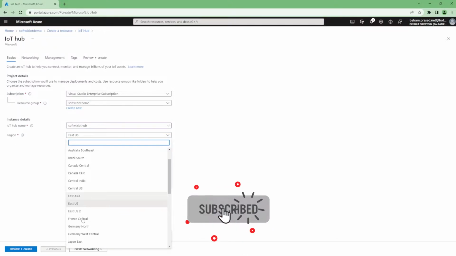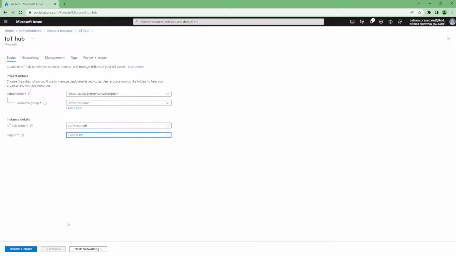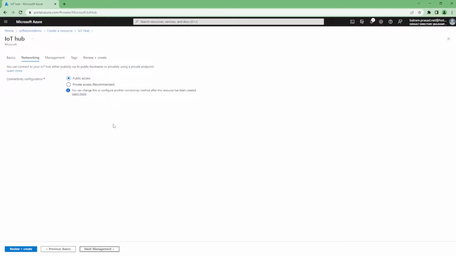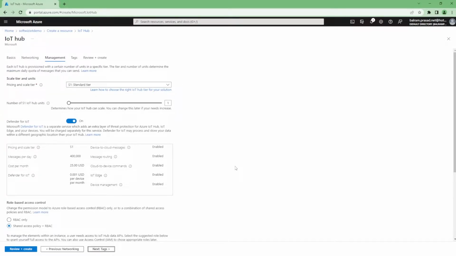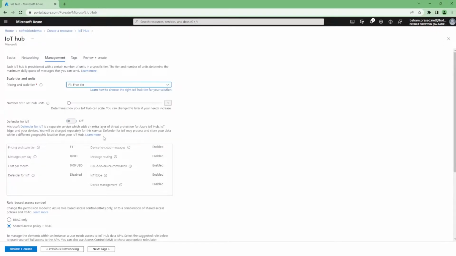I'm going to keep it in Central US because that is what we thought we would do. We can enable this for public access or private access. With private access, we have to add a private endpoint and other things, so I'm not going into those details right now. I'm creating with public access only. And in the management section, we can see the details about the pricing tiers, like if we go for the free tier, Defender for IoT is disabled, so that feature is disabled.